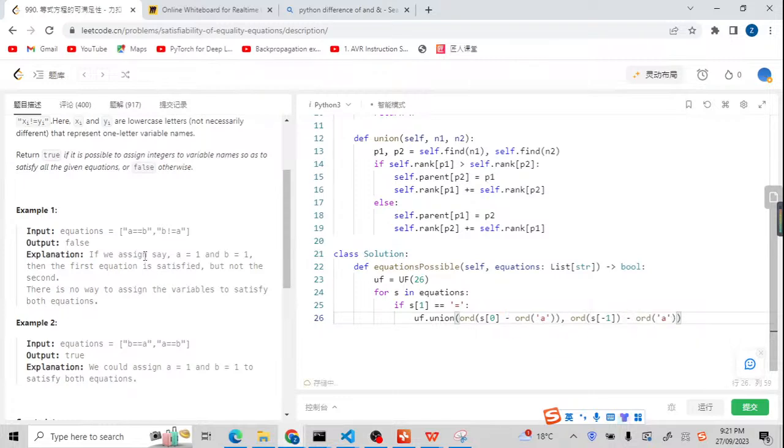So this means for the first letter, this A and B, I'm going to have a 0 and 1. So I'm going to union this 0 and 1. So this is the first part. This means all the components have already been connected.